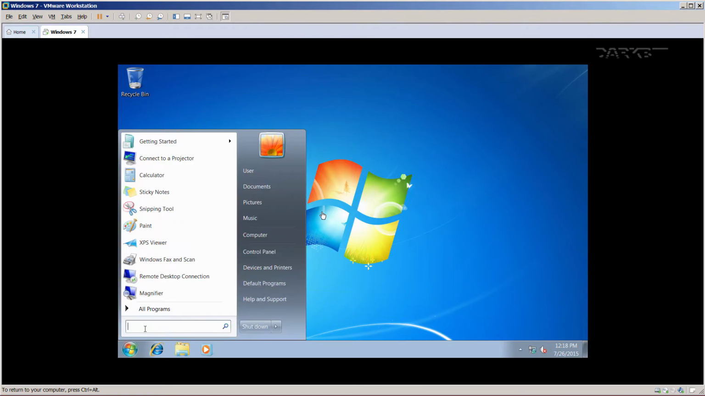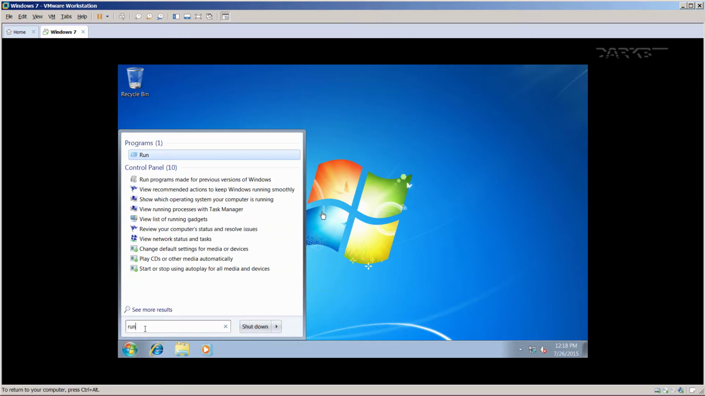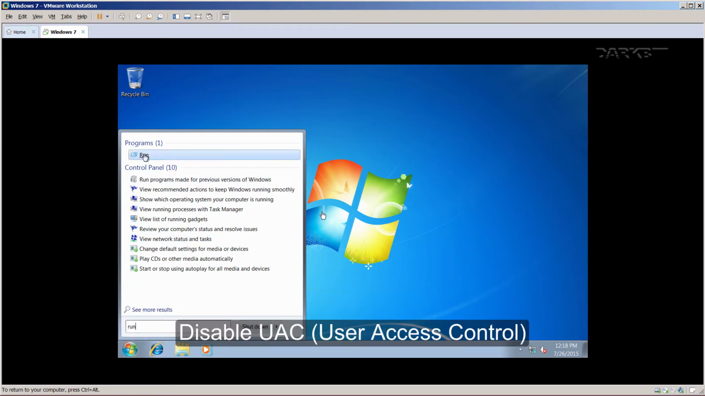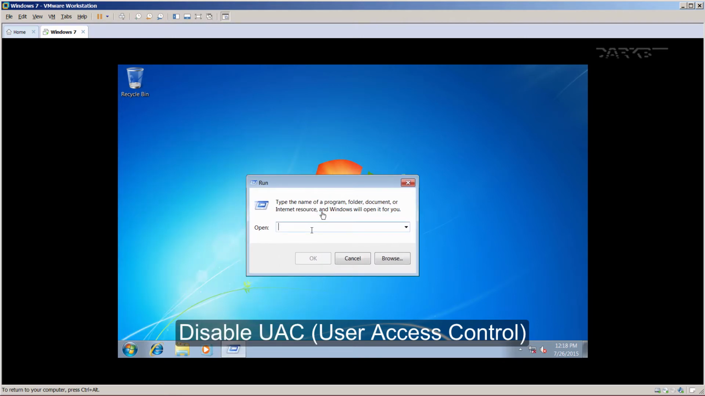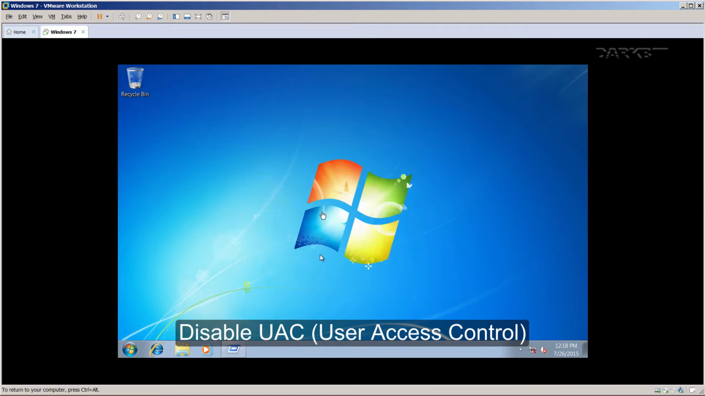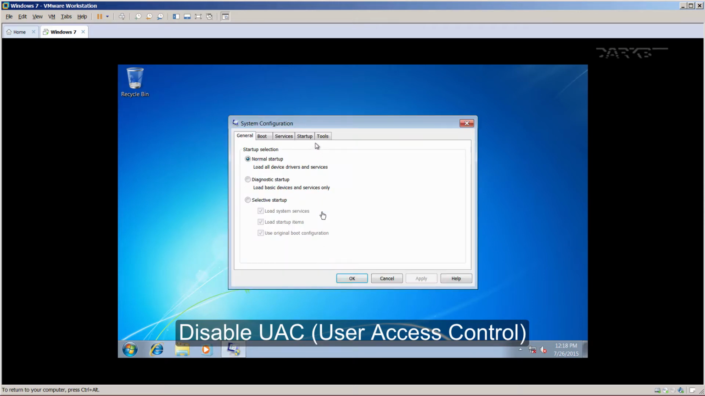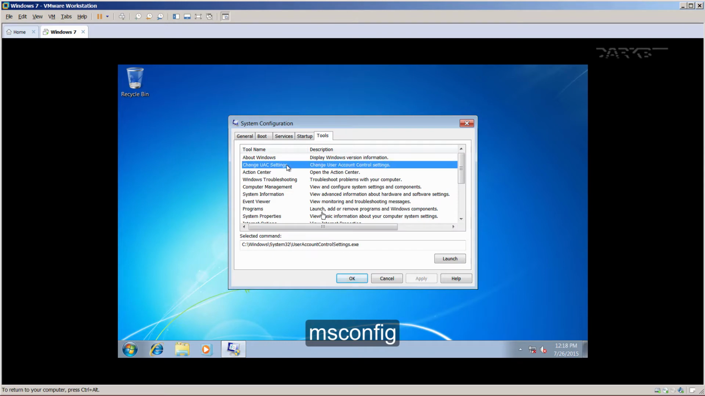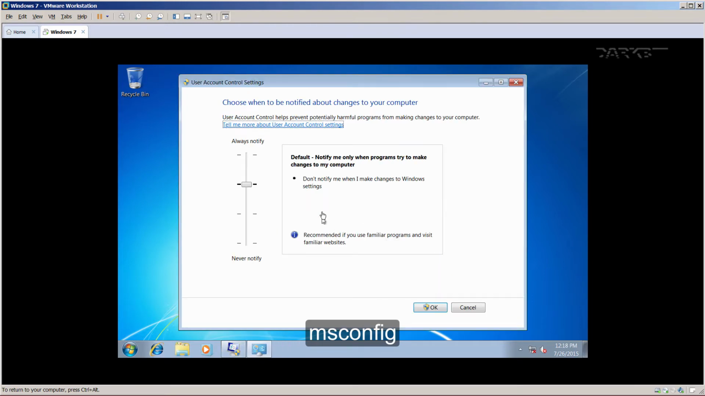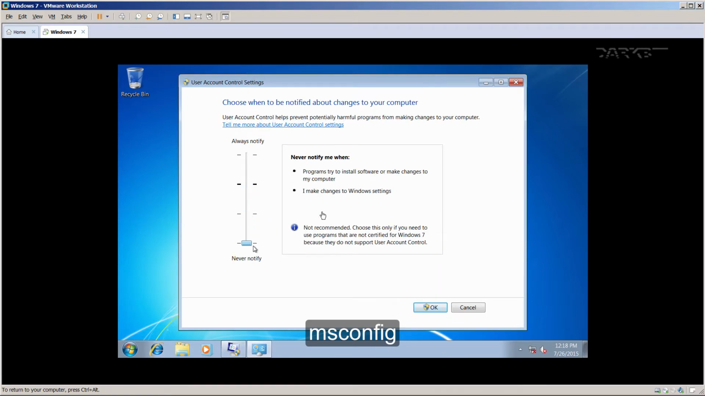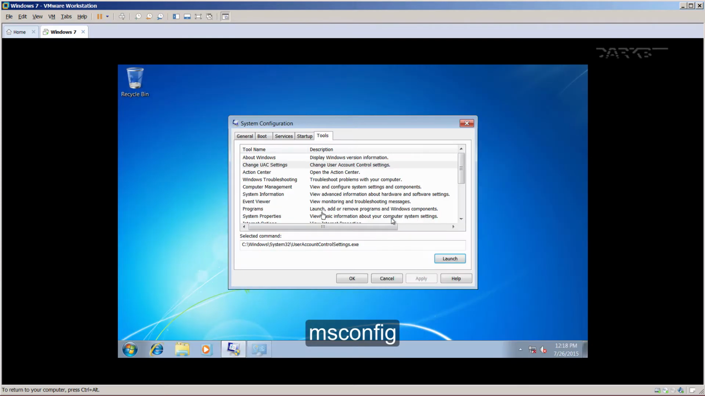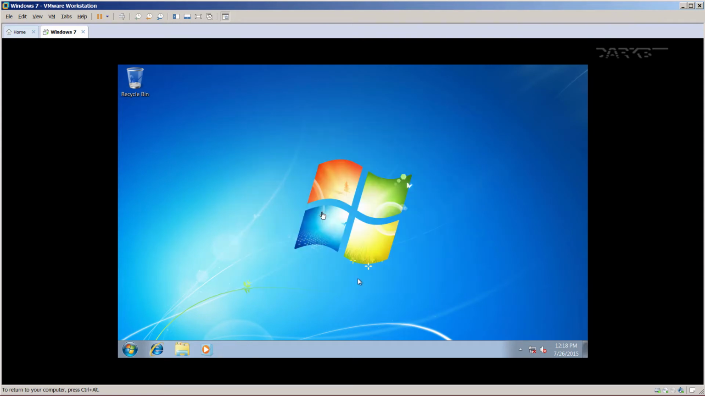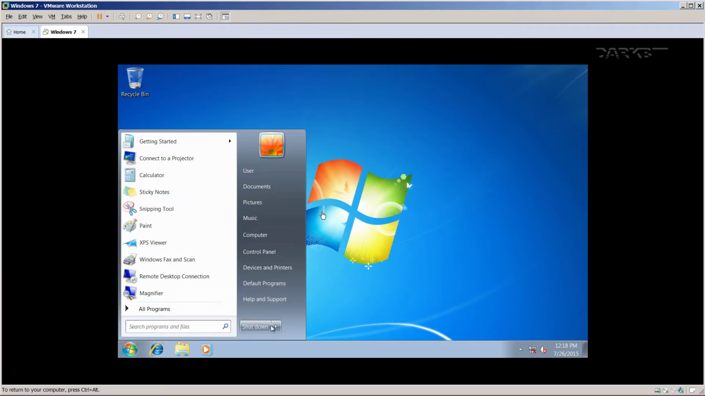Now we want to disable UAC, which is User Account Control. We click start, type run. At the run box, we type msconfig, click OK. Go up to the Tools tab, click Change UAC, click Launch, and we disable it completely, and then click OK, and click Yes at the prompt, and click OK again. Now we have to restart in order for this to take effect.